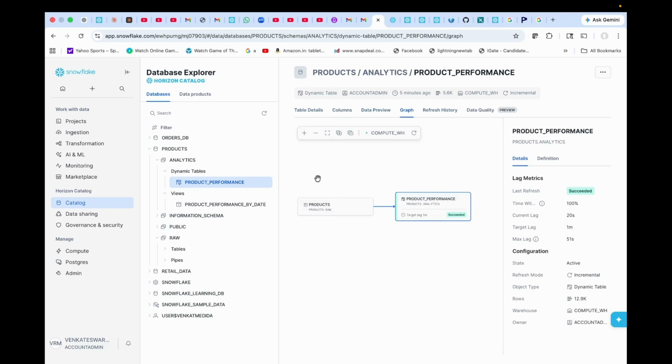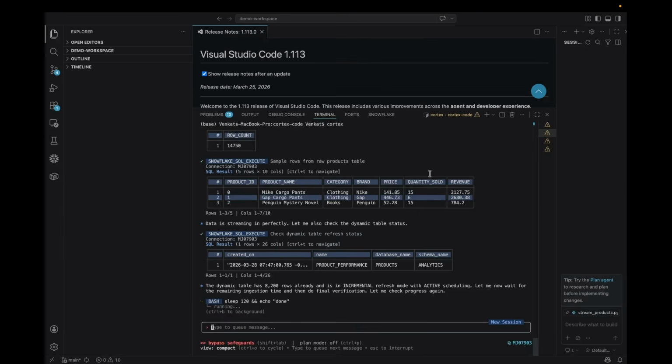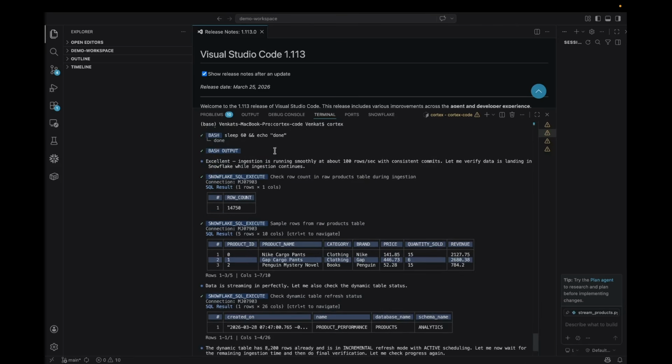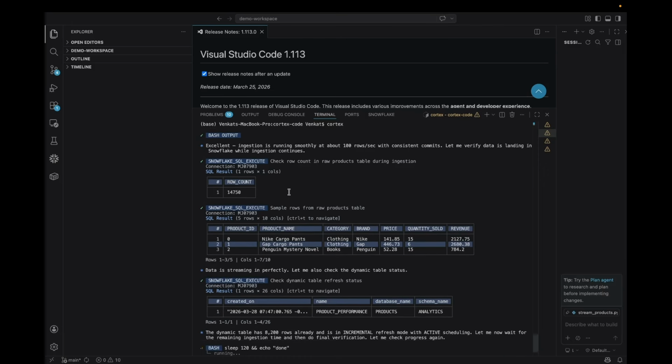So under the graph, it says it picked up the products table from the raw schema and then refreshing the products performance. Let's go back and check what CoCo is doing for us. So it is saying, excellent. Ingestion is running smoothly at about 100 rows per second with consistent commits. Let me verify data is landing in Snowflake while ingestion continues.